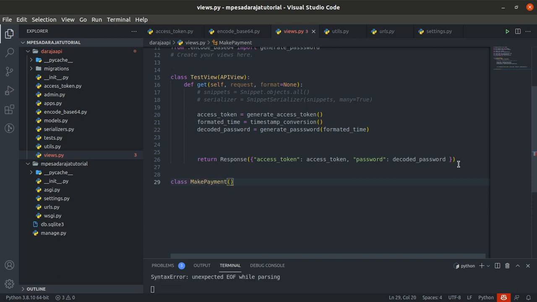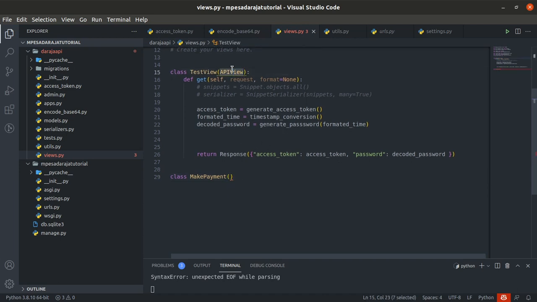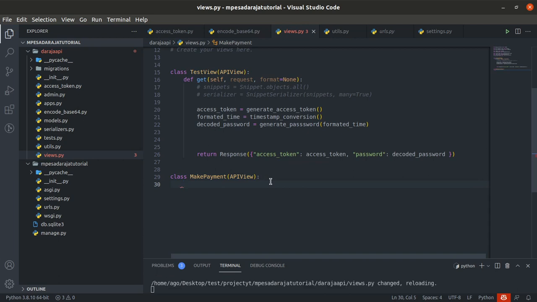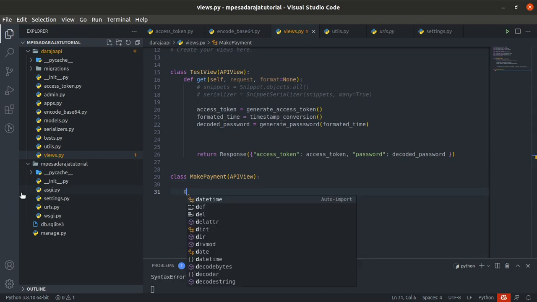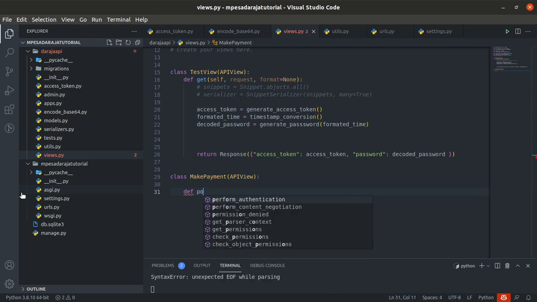I'm going to use the API views just like I've been using, because it allows me to control the flow of what I want. There are also many other views that you can use in order to accomplish this, but I like to show you this because it allows me to customize everything the way it suits my need. Anyway, it's going to be a post request. So let's define a function post.